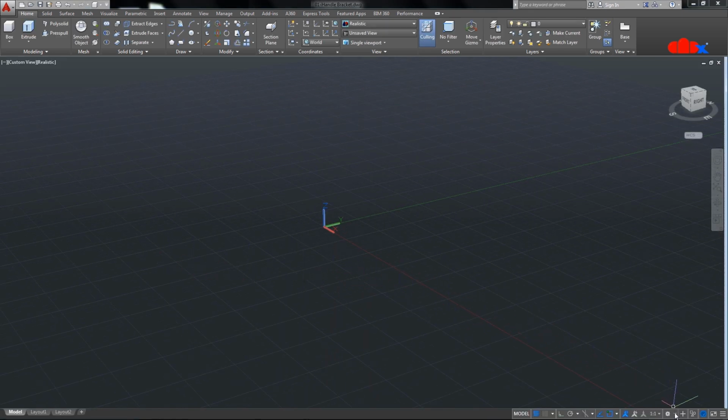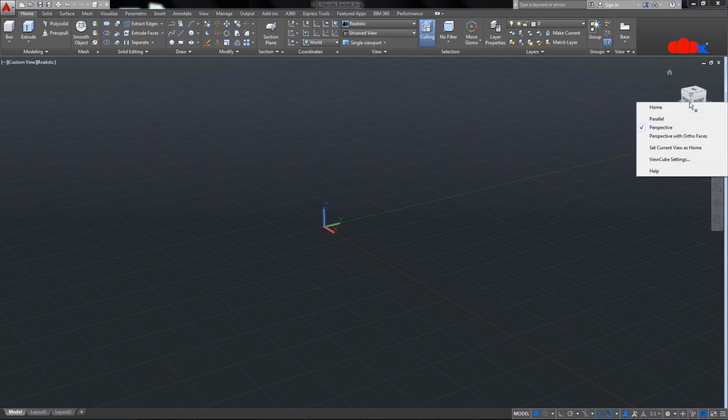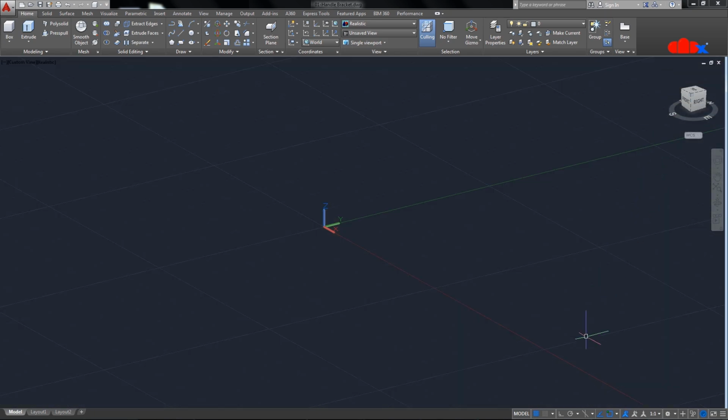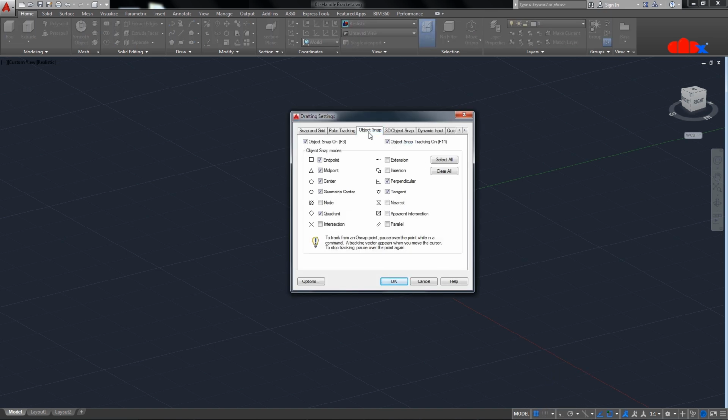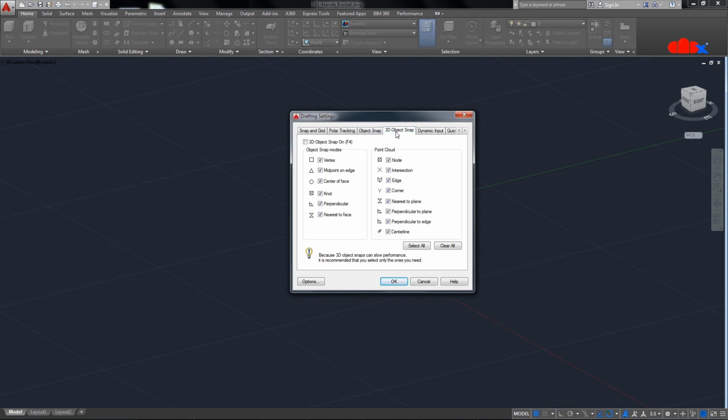And here you should always check your workspace. You should always have the 3D modeling workspace. Then the next thing is you should always have parallel view for better snapping. Check your OSnap settings. You should have object snap and 3D object snap selected.